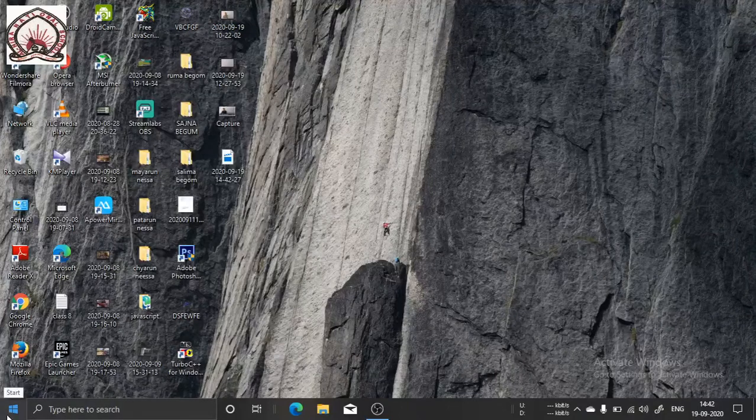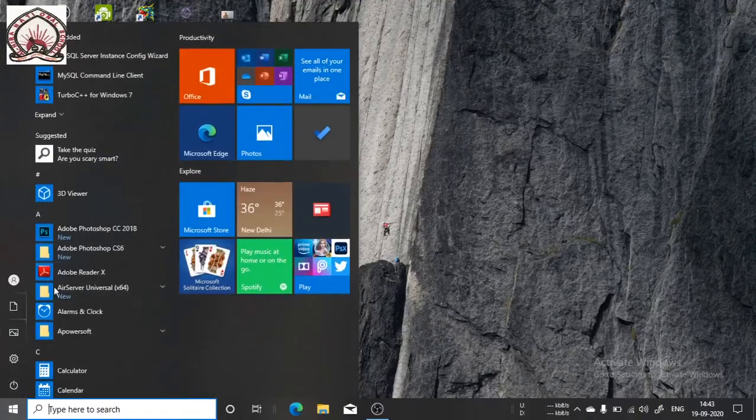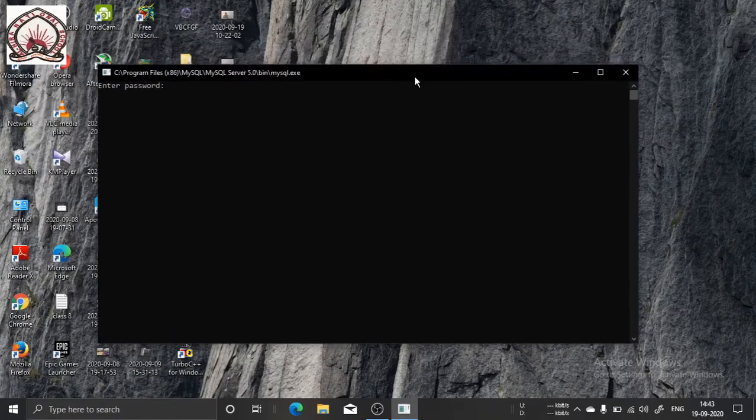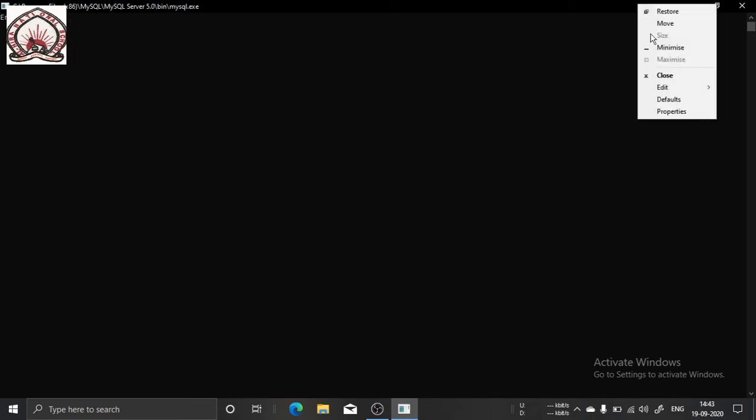So, how to open MySQL? I am working on Windows 10. In Windows 7 or a lower version of Windows, we can click the start button, all programs, then MySQL. Then under MySQL you will get MySQL server and then MySQL command line client. So I am opening MySQL. You can see here the command line client. Now this is the interface of MySQL. I am trying to make the text a little bit bigger.